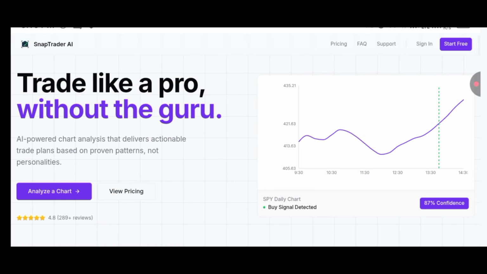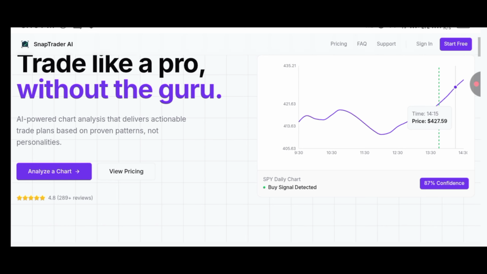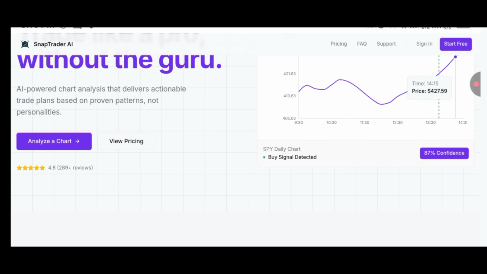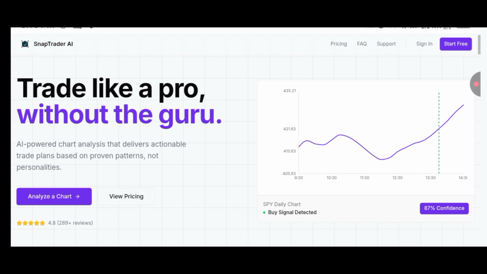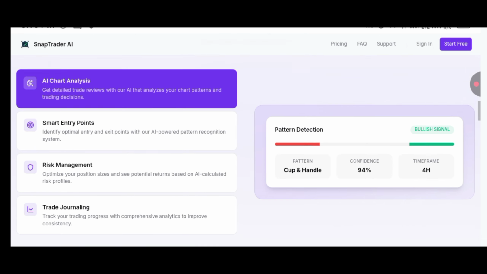Now the review. Pros: easy AI access for market insights, clean dashboard and alerts, works for beginners and advanced traders alike. Cons: AI insights are predictions, not guarantees. Some features may require a subscription. Always combine AI guidance with your own research.